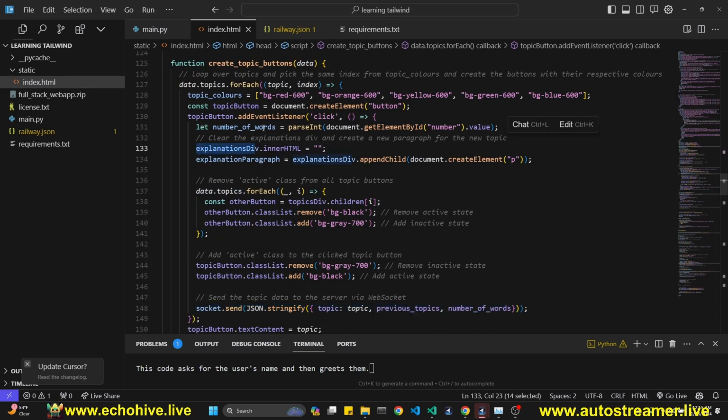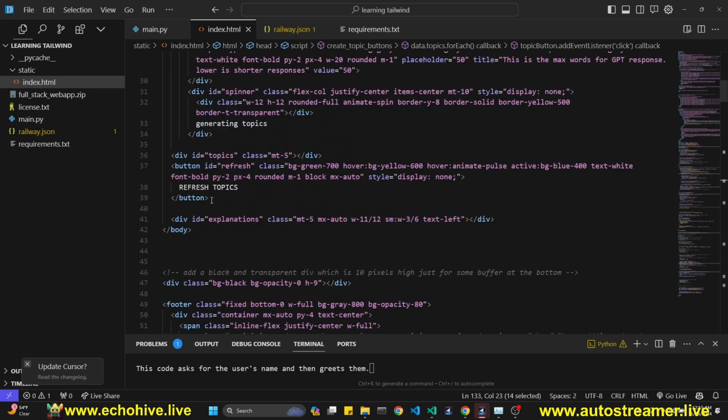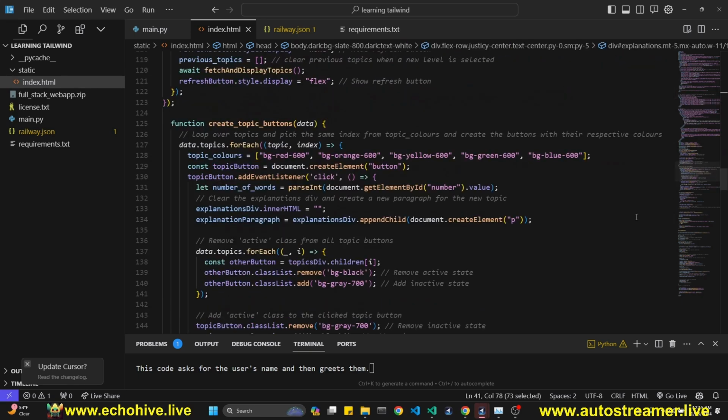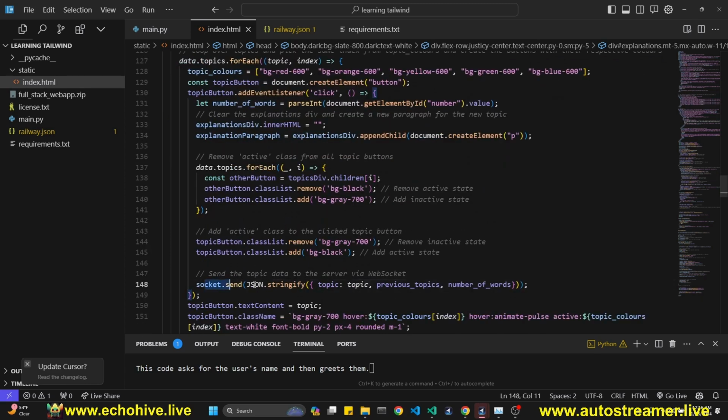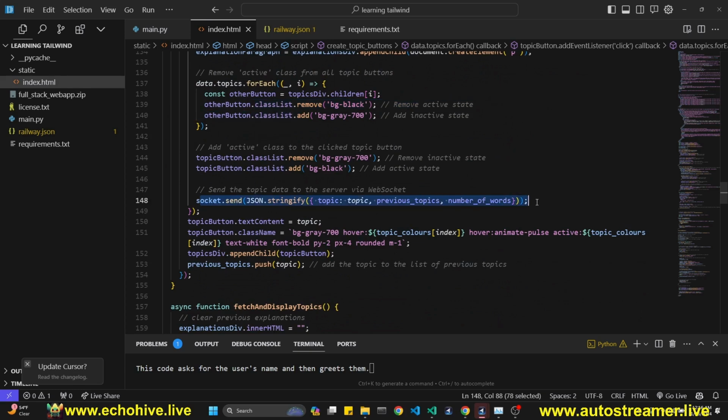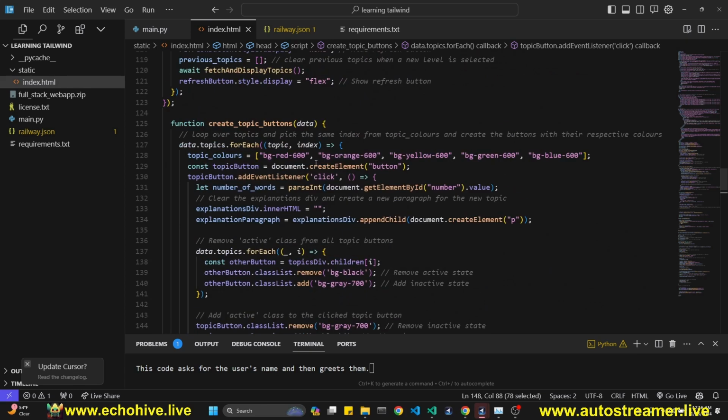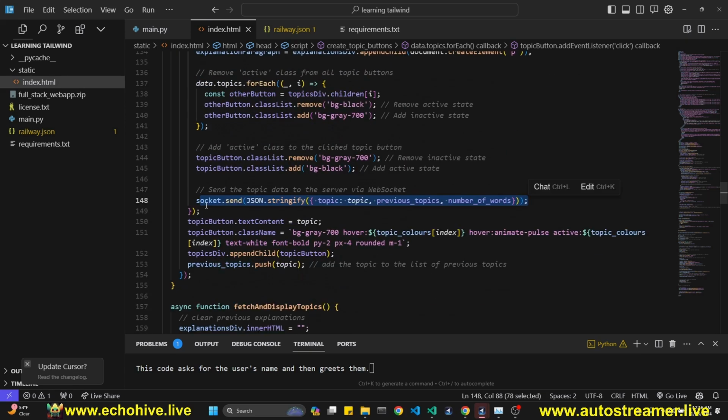We have an explanation div, which is empty in our HTML, as you can see. These topics are going to make a WebSocket call to the backend, get some GPT response, and then populate the explanation paragraph. Then we add some styling and whatnot. But this is the important part. When we are creating the topics, we add a click event listener, which is going to make a call to the WebSocket with the topic, previous topics, and number of words.